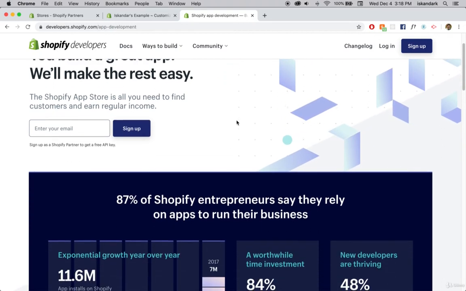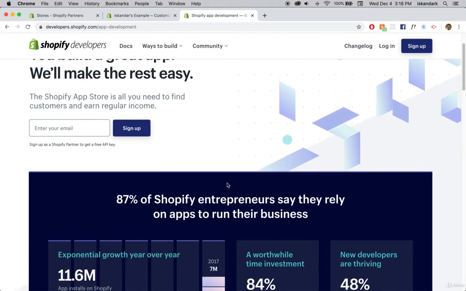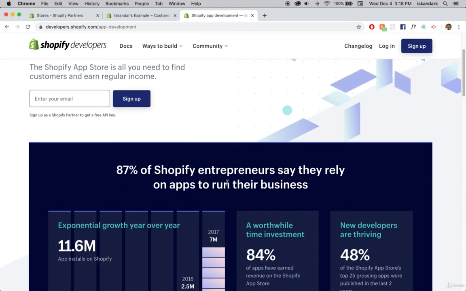And as it says here, about 87% of Shopify entrepreneurs rely on these apps to run their business because Shopify cannot cover the demands of all of the merchants that it has. Like right now, I think Shopify has about 1 million merchants already. And it's impossible to make every merchant happy. So these apps come in and they kind of fill these gaps in the demand.